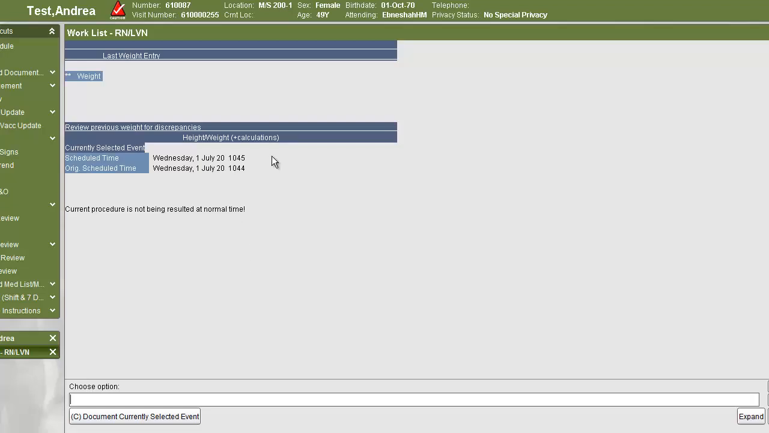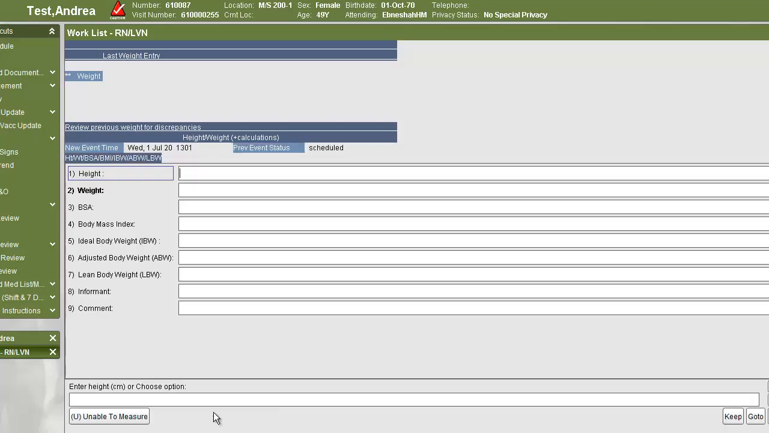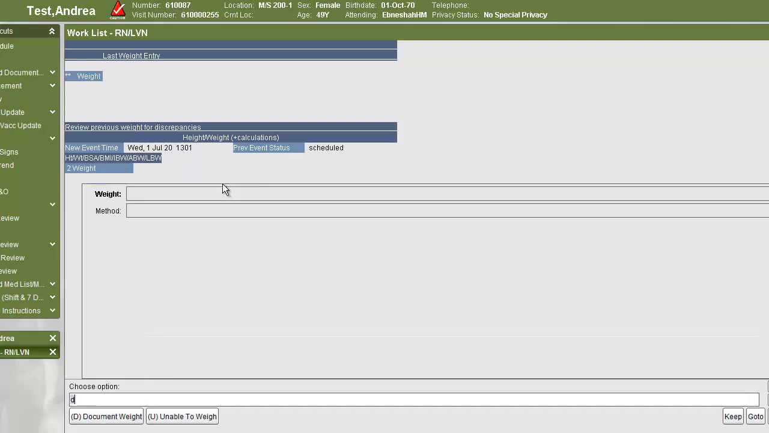And since I am not doing this at the time that it was ordered, which is at 10:45, that's fine. Just click Document Currently Selected Event in order to proceed. If the patient had been here before, their height would have been brought forward. But this patient has not been here before, so you will have to enter the patient's height. Now there's a couple of different ways that you can do this. If the patient is 5'6", you can type 5FT space 6IN, 5 feet 6 inches, and then you hit enter.